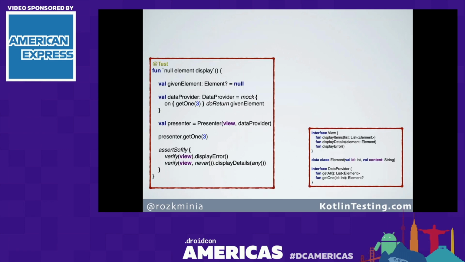But that's not all that Mockito can do for us. We can perform assertions on verifications with it. Now we are testing in here a path where the data provider returns null instead of a valid element. And then we want to verify that an error was displayed on the view, and additionally that display details was never invoked with any arguments.